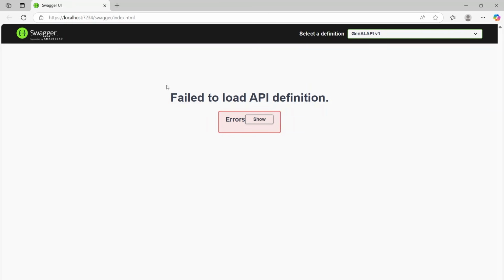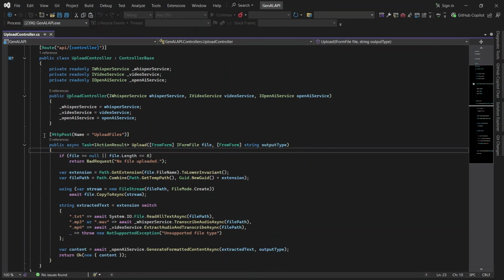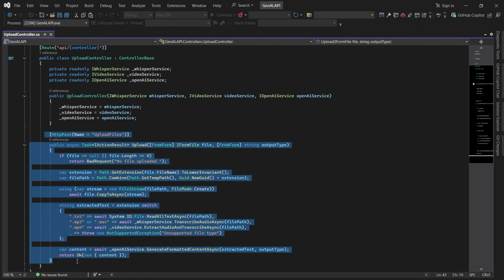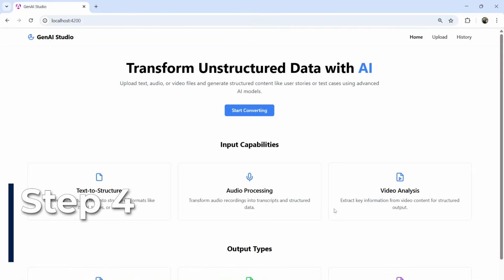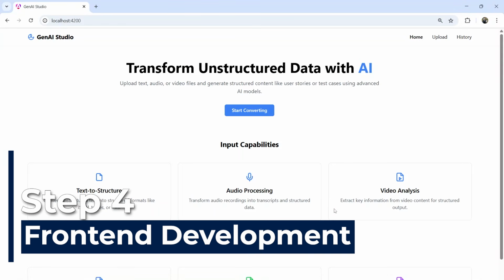But for now, please ignore it because our application has been built successfully and we are going to inject these endpoints in our front-end applications. Okay guys, now we have officially completed the backend development of generative AI solutions using .NET Core API.